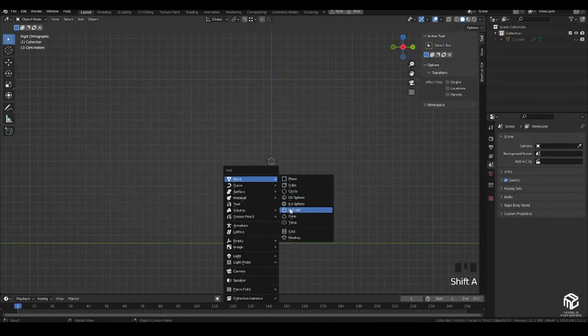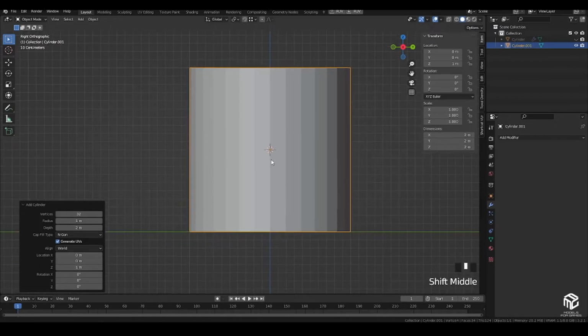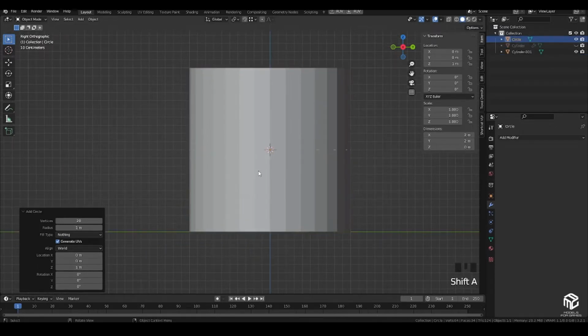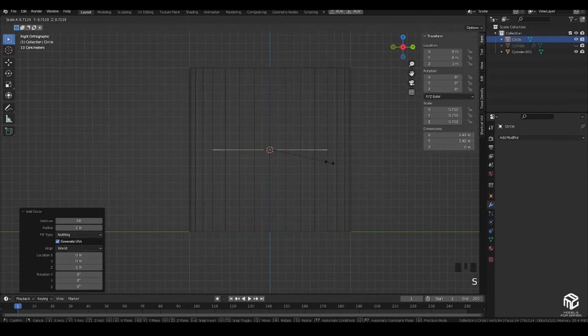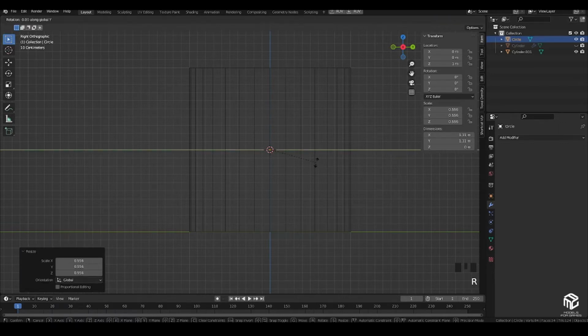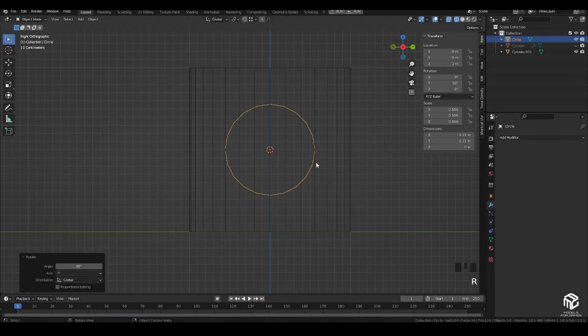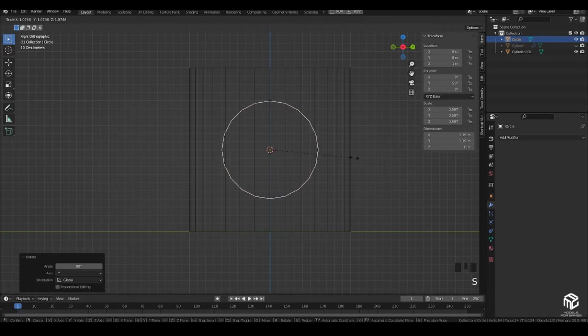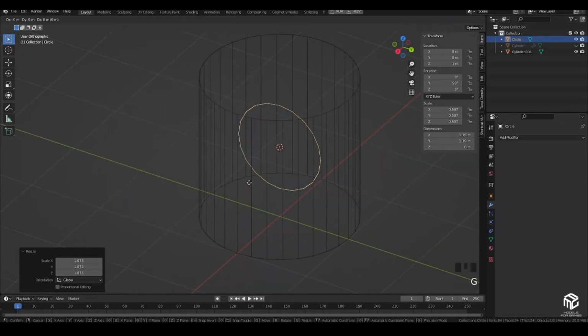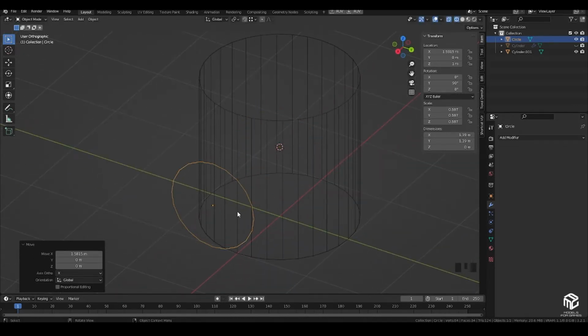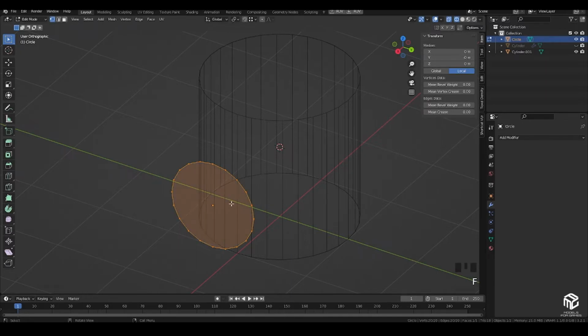Let's create a cylinder with 32 vertices, then create a circle with 20 vertices. Scale it, rotate it along the Y axis, R plus Y plus 90. Scale it a little more, something like this. G plus X, slide it out, press F to fill in the empty space.